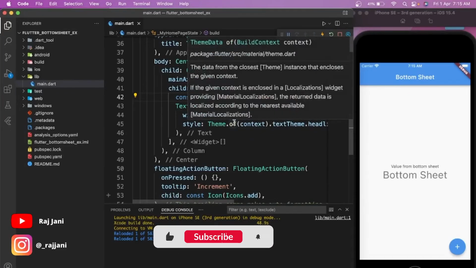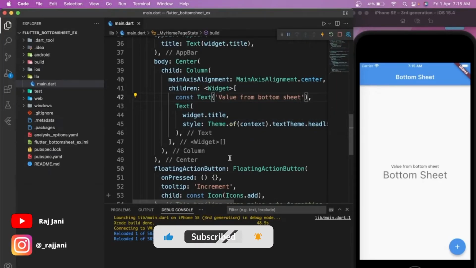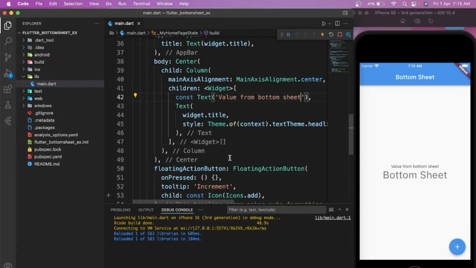Hello guys, welcome back. Today in this video we are going to implement a bottom sheet in our Flutter application. Let's start with the code.